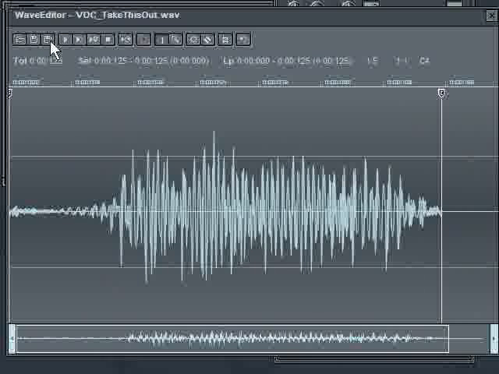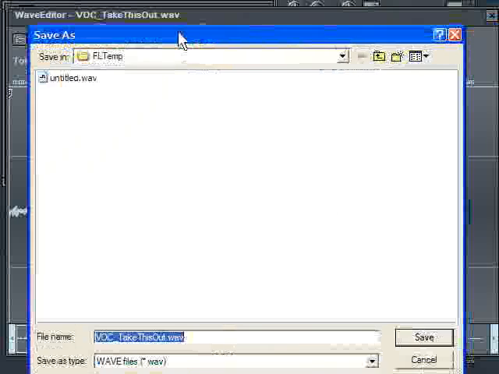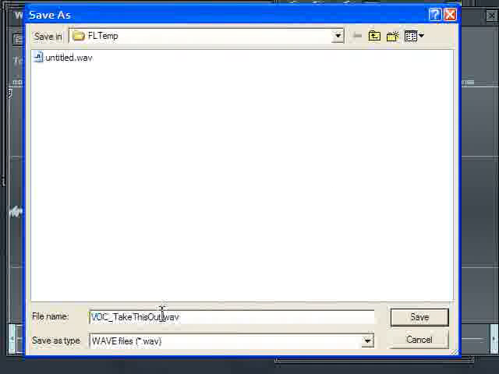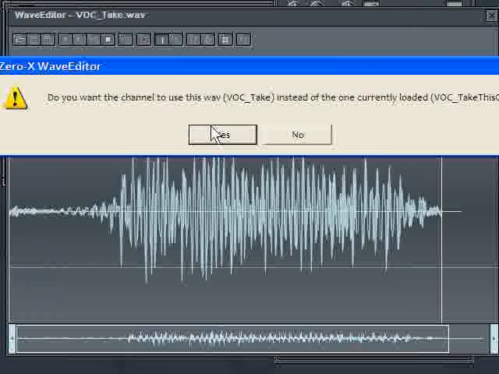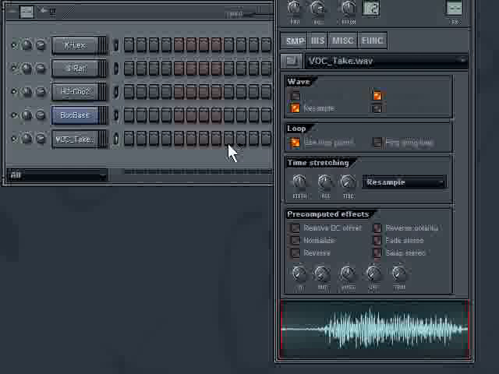And then I'm going to do a save as, and I'm just going to put it in a temporary folder for now, and I'm going to call it something like Voc Take. I'm going to hit save, and it's done. When I close this, it's going to ask me if I want to use this new file that I've created, and I'll say yes. So now all I have in this channel is the take, okay? I'm going to turn off the loop because I don't want it.